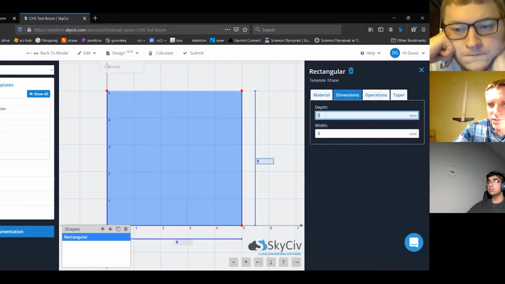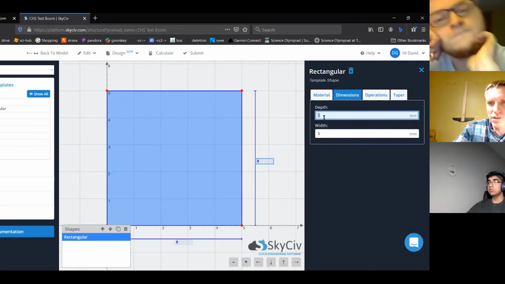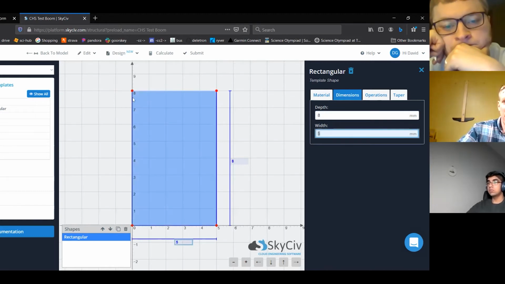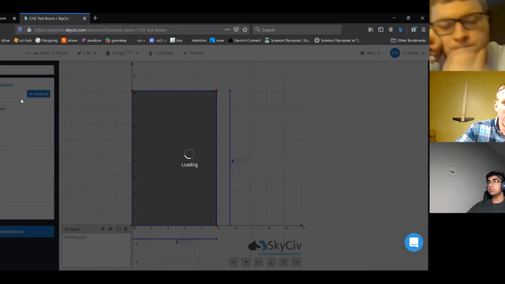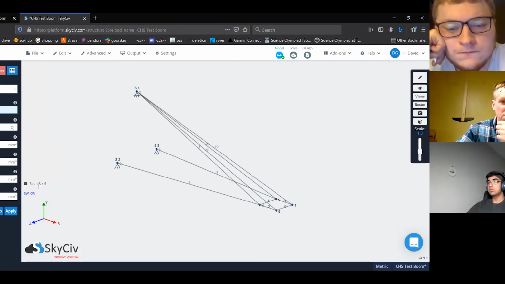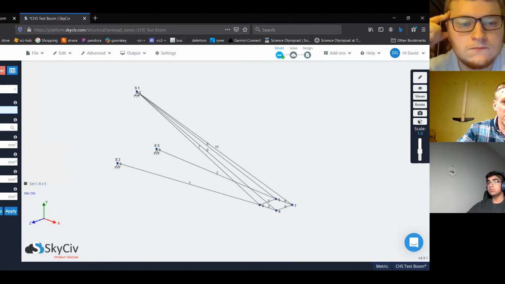Actually, let's make it 8 by 5 so we have some difference in size. So we've got 8 millimeters high balsa wood and 5 millimeters wide, and we're using light density balsa wood. Then you submit that, and that will create that section. You can change the name of the section. Right now it's just called section 1, 8 by 5, and it's color coded black. Let's create a new section.